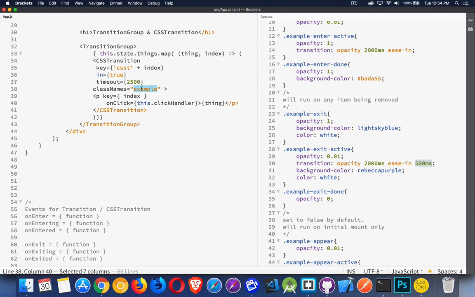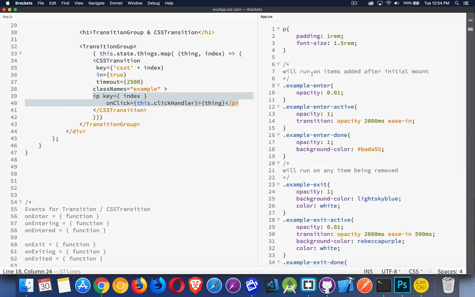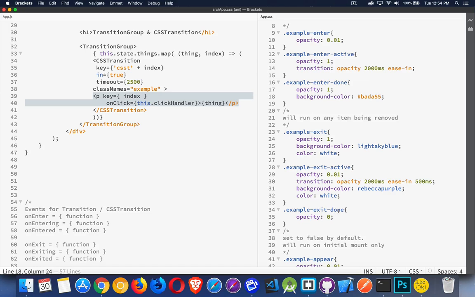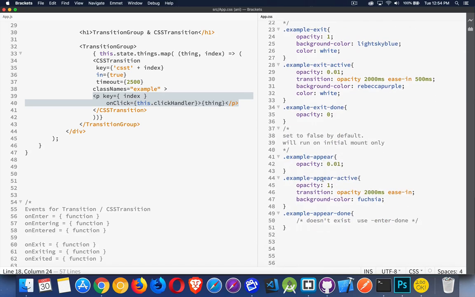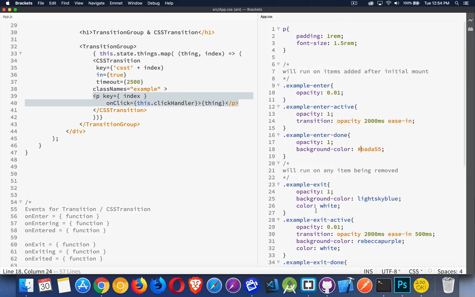That is going to automatically add and remove CSS class names to this element that I have inside of here. In my CSS, I've defined all these different classes. Enter, enter active, enter done, exit, exit active, exit done, appear, appear active. There is no appear done. I put it in here just as an example so that I could write this comment. It doesn't exist.